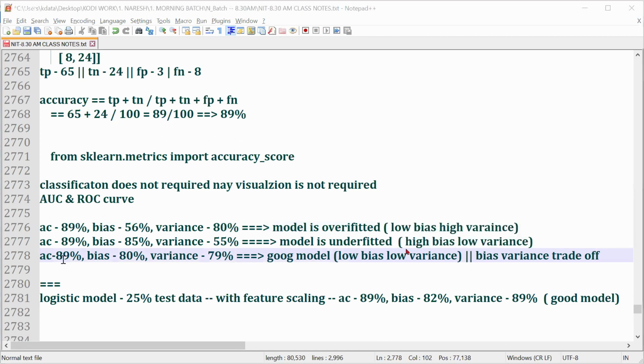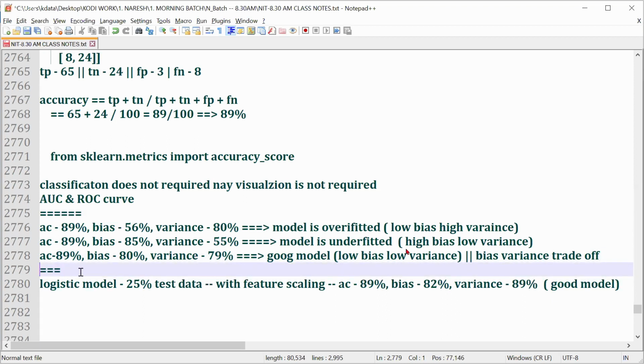Got it, Arjun? This is an example. Are we clear or not clear? Are we clear or not, guys? When to check a good model, when not to check a good model, how to check whether the model is overfitting, how to check whether the model is underfitting. Practically, does everybody understand or not?